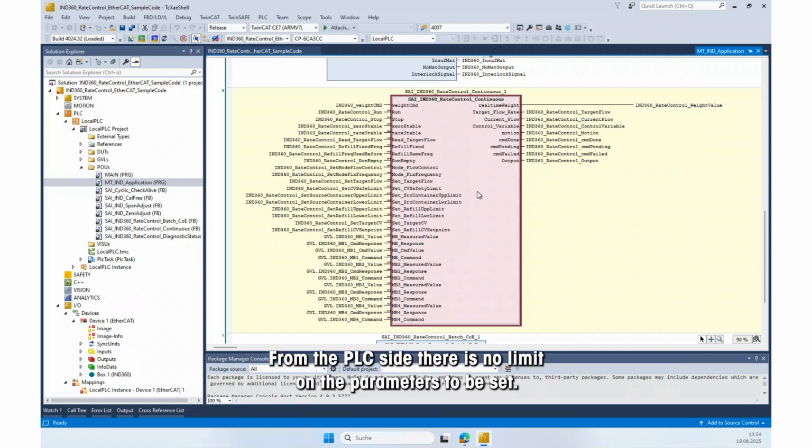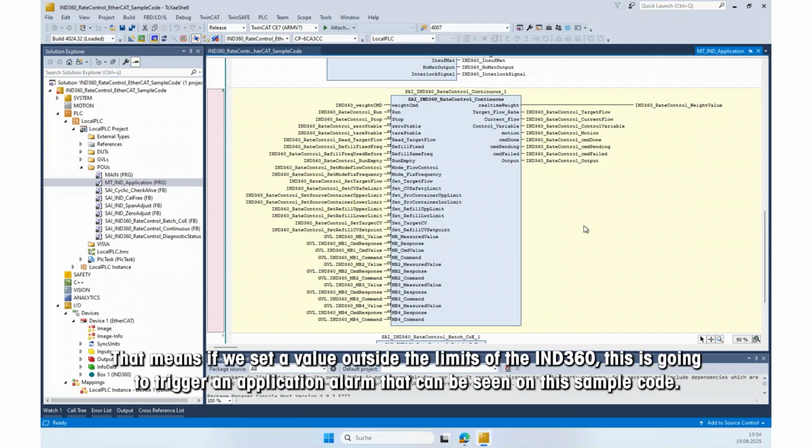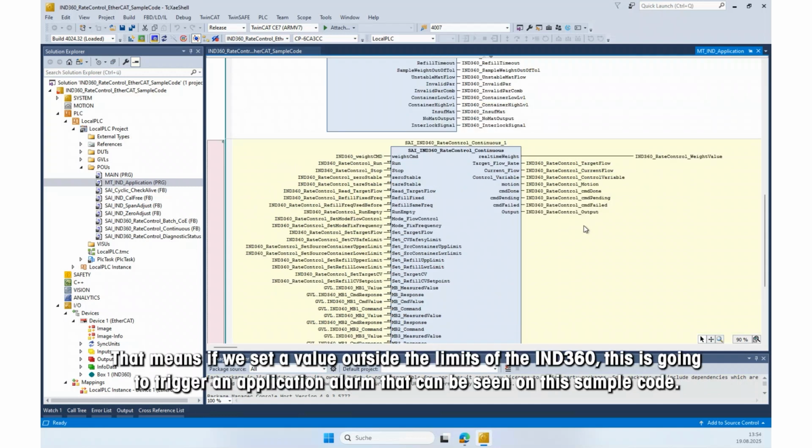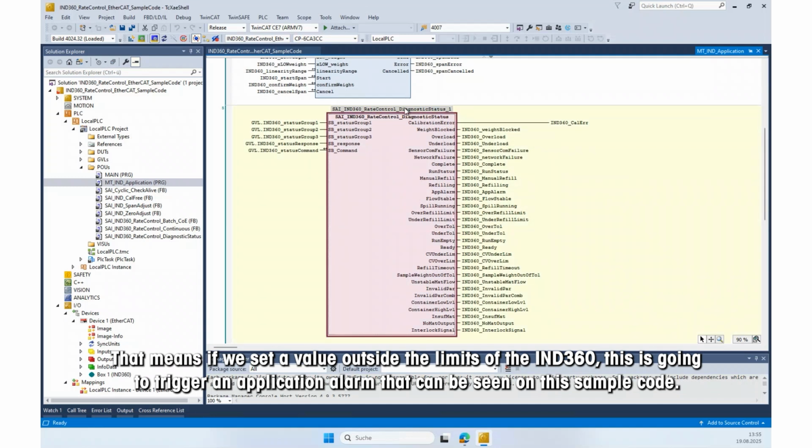From the PLC side, there is no limit on the parameters to be set. That means if we set a value outside the limits of the IND360, this is going to trigger an application alarm that can be seen on the sample code.